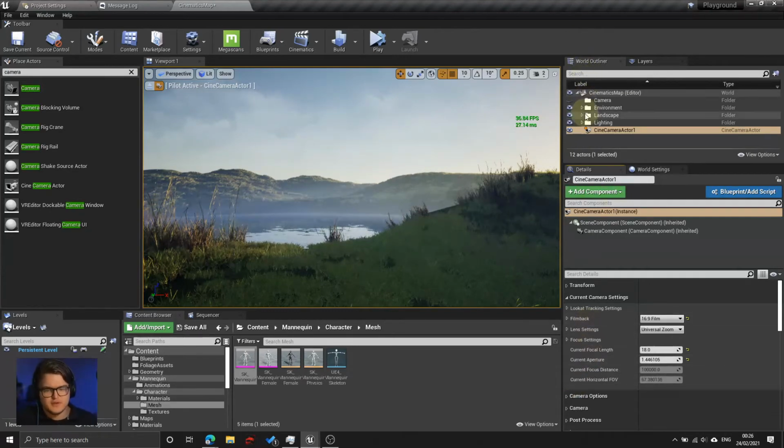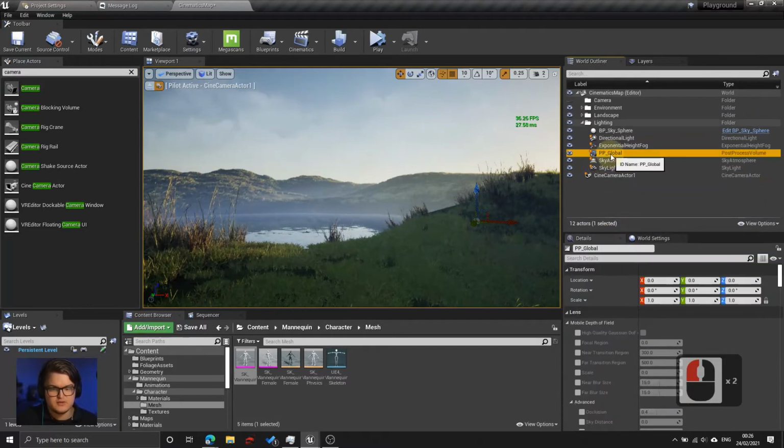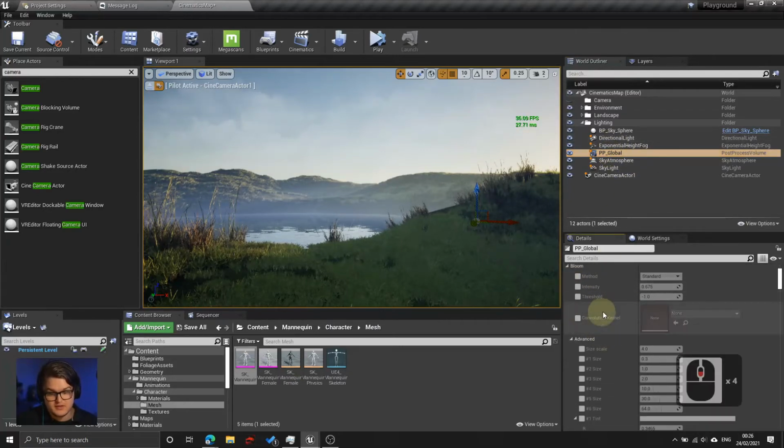But don't forget that we also have a whole plethora of things that we can change within our post-processing volume. At the beginning, we changed only one thing, which was that auto exposure metering. But if we go back into the post-processing volume, there are a ton of other options to change as well.